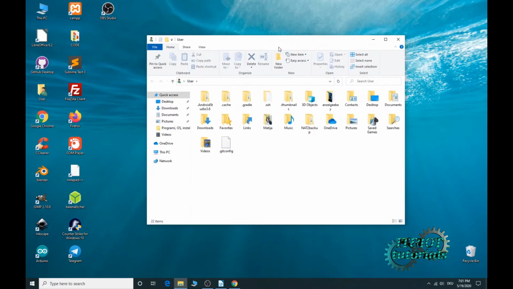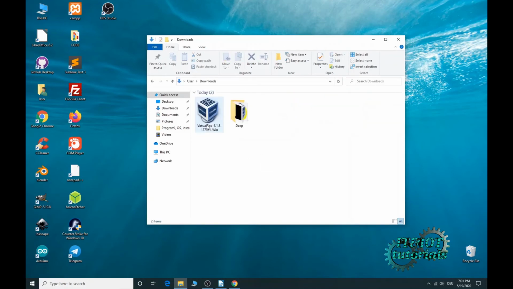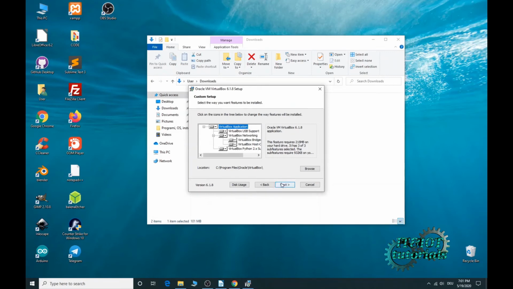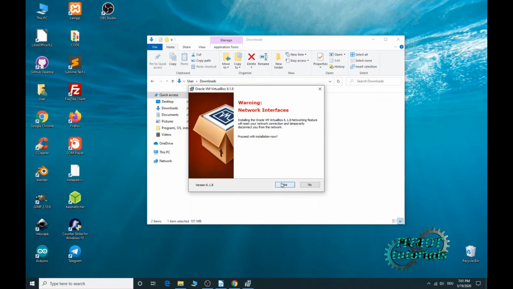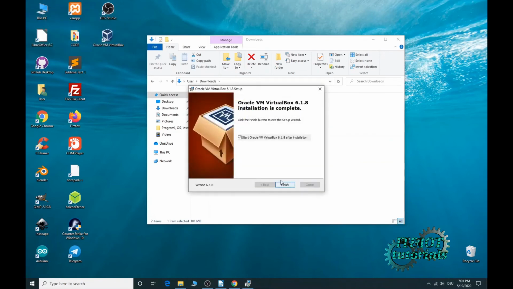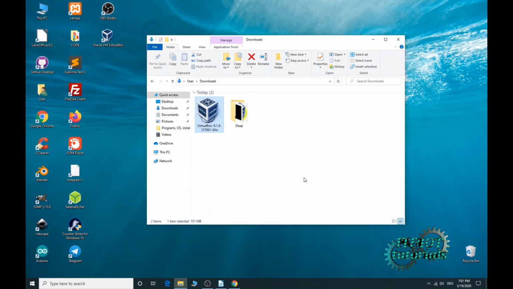Once you have downloaded the software, find it in your Downloads folder and double-click on the icon. The VirtualBox icon has already appeared on the screen. And the installation is complete and the software is ready to use.